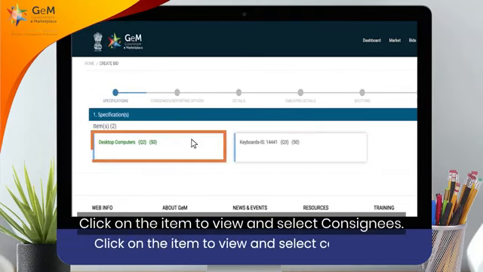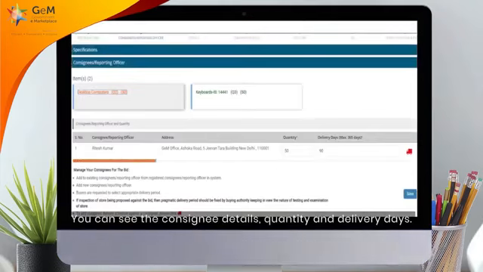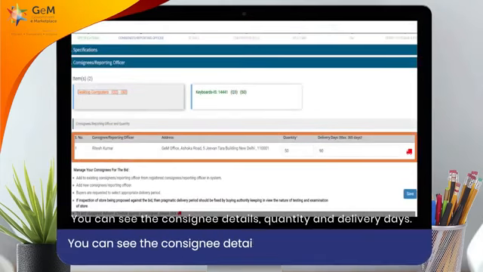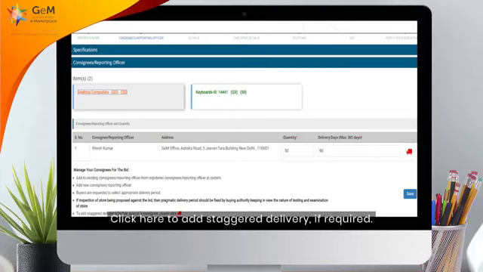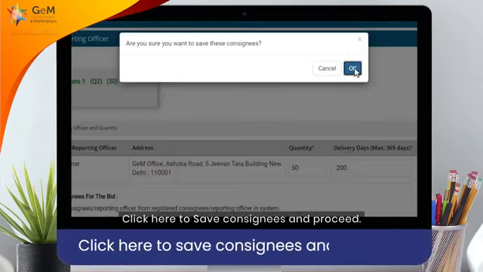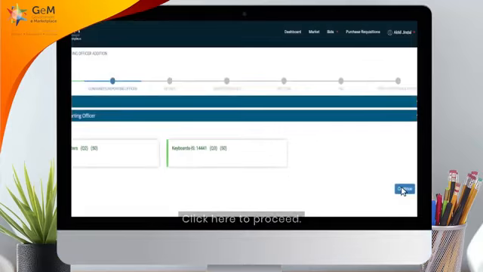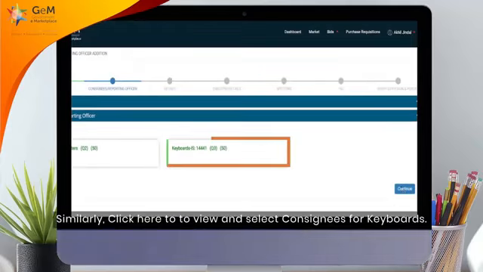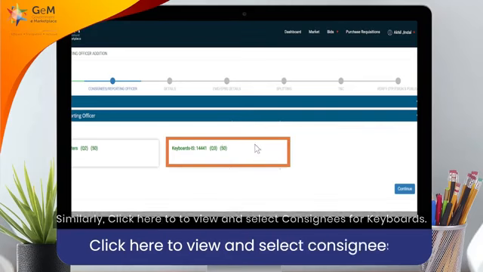Click on the item to view and select consignee. You can see the consignee details, quantity and delivery days. Click here to add staggered delivery if required. Click here to save consignees and proceed. Click here to proceed. Similarly, click here to view and select consignees for keyboards.